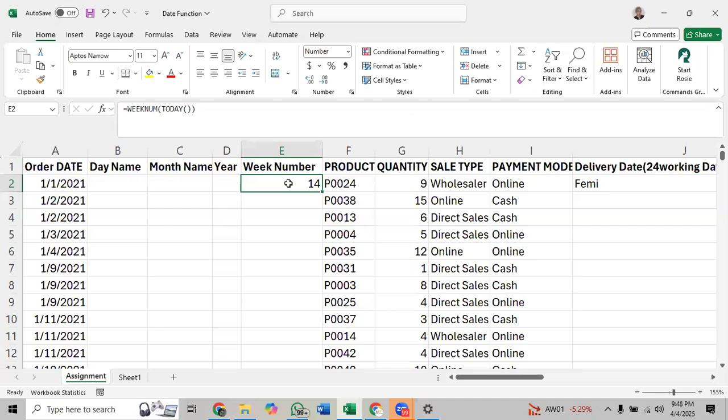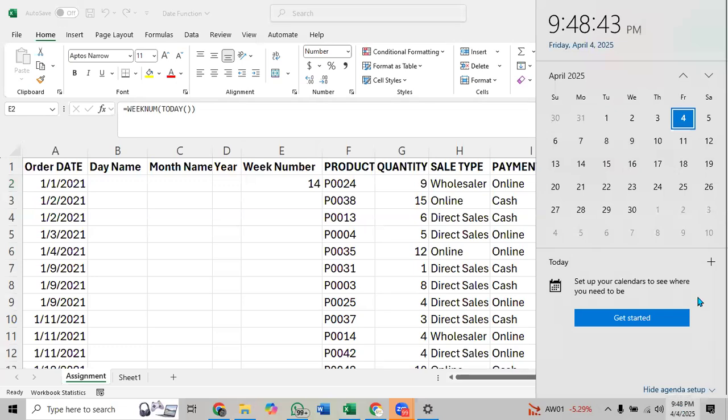That's correct. Since we're working with dates, let us check our date. Let's see. January has how many weeks? You can see it. This is week 1, week 2, week 3, 4, 5. January has 5 weeks.